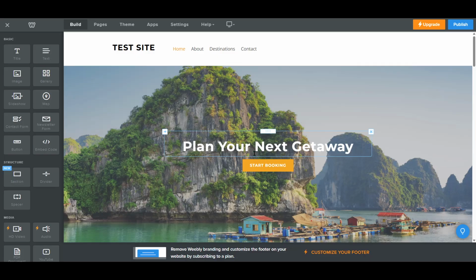Let's walk through this straightforward process together. First, you'll want to open your Weebly site's editor. This is your primary workspace for making design and content changes, so make sure you're comfortable navigating this area.